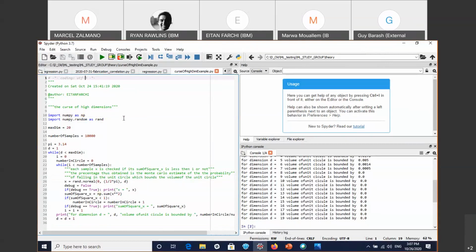last time. Okay, so what I'm going to do now is run a Monte Carlo simulation that will estimate the volume of a sphere of radius 1 with an increasing number of dimensions. So the number of dimensions will run from d equals 1 to the max number of dimensions, which is 20.